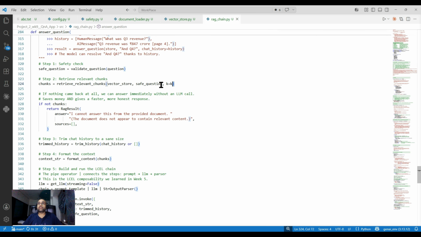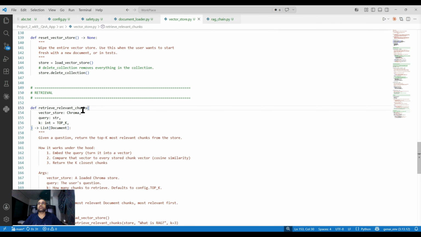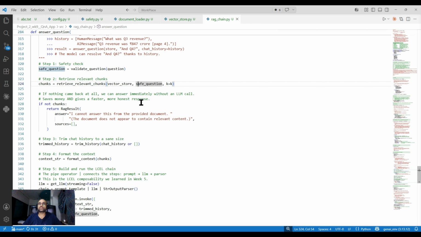Second, we are going to retrieve the relevant chunks. This function is coming from the vector store, where we have the retrieve relevant chunk function, which we are using to retrieve the chunks. Third, you see this part. This is a small but important optimization. If the retriever returns 0 chunks, if nothing came back at all, we don't need to go to the LLM, right? We can directly answer that I cannot answer this from the provided document, because nothing came back from the semantic search.